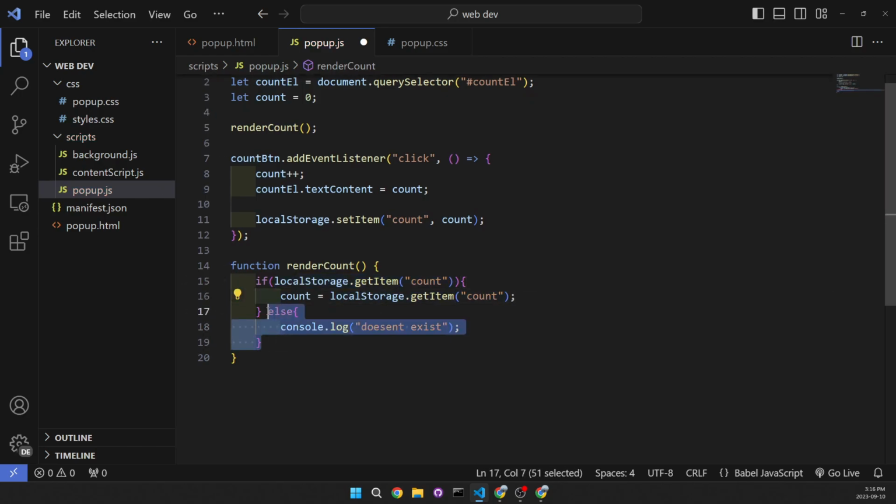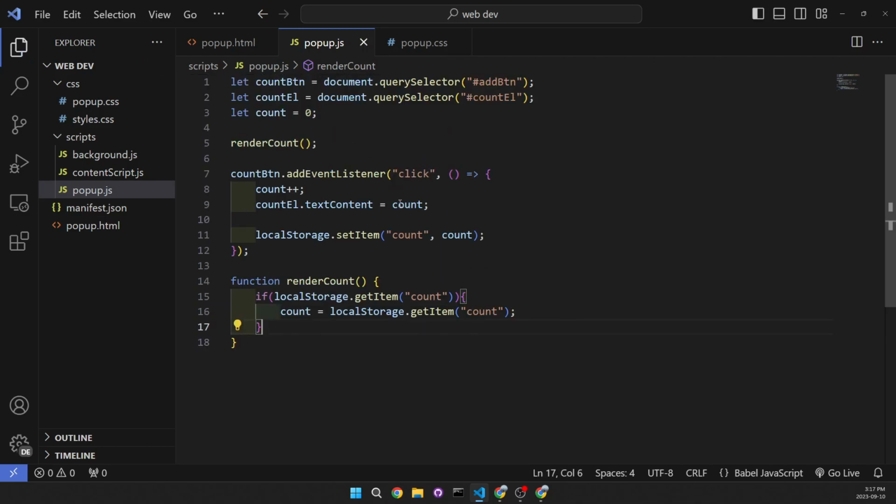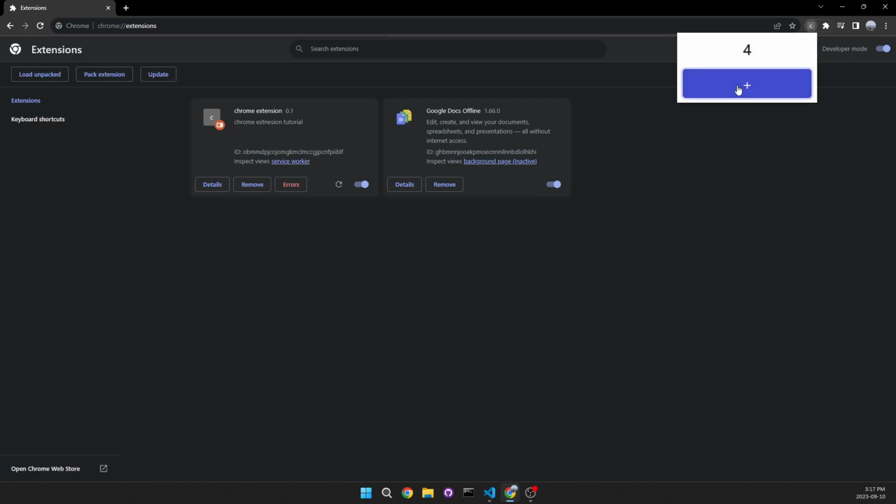And then we don't really need an else, but if you want to, then you can have an else that's gonna basically just console log something. But I'm not gonna have it because it's kind of out of lines that we don't need. And now this should work pretty well. So let's reload everything. And now if we click it, then we can see that it's gonna be set to 4. And if we close it and open it again, we can see that it's 0. But if we click it, it's gonna be set to 5.